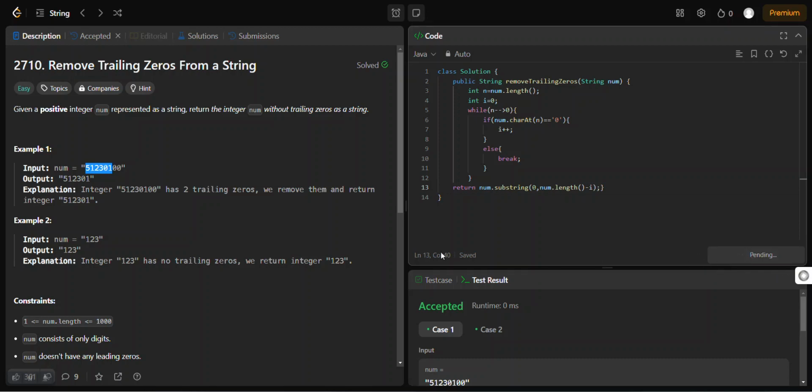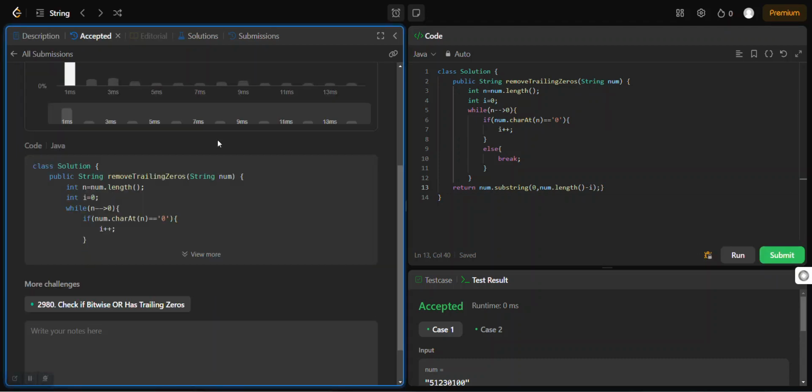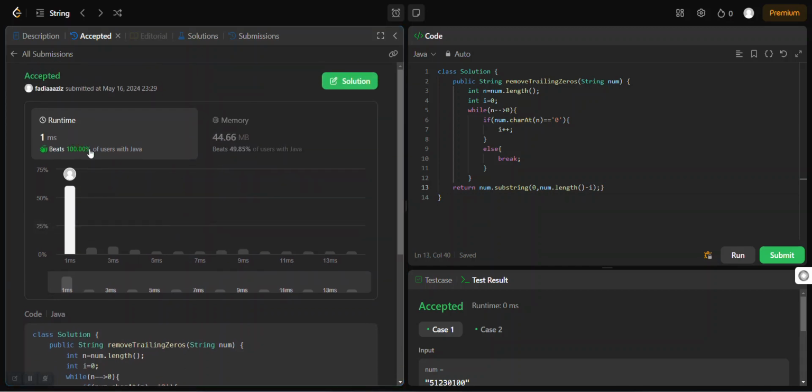Let me submit and check if we have the best time complexity when we are using Java. So we beat 100% of users with Java.